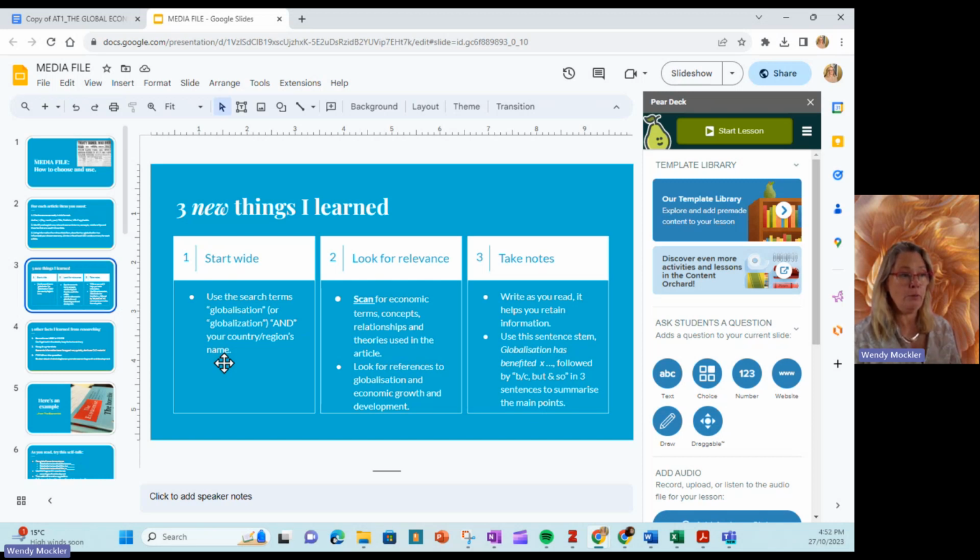Take notes. Now, write as you read. It helps you retain the information. And this is scientifically proven, actually.